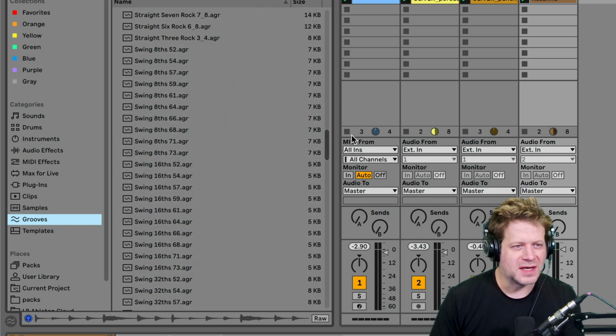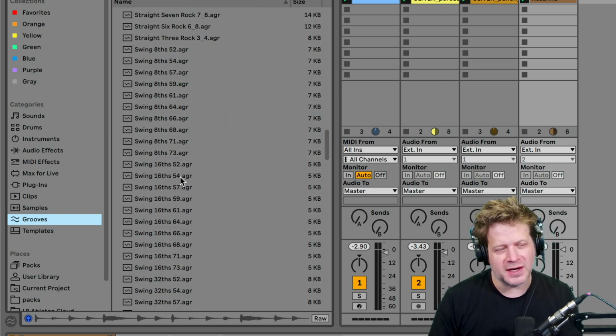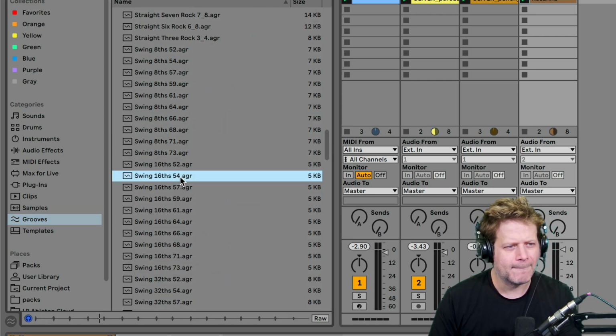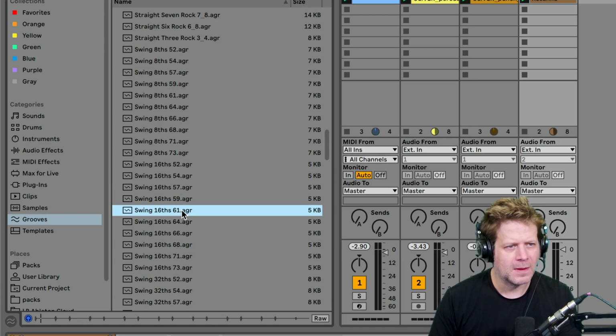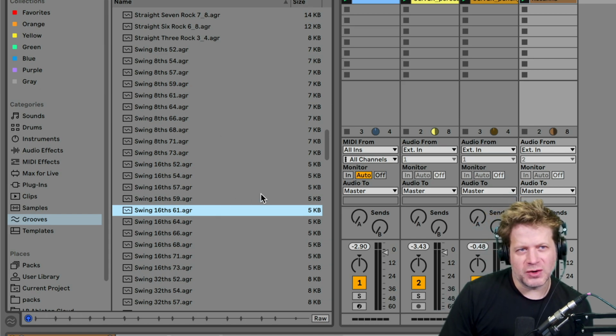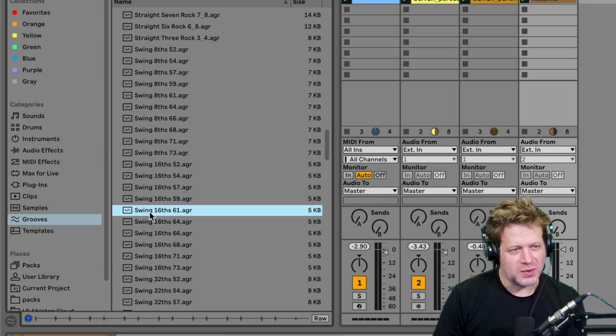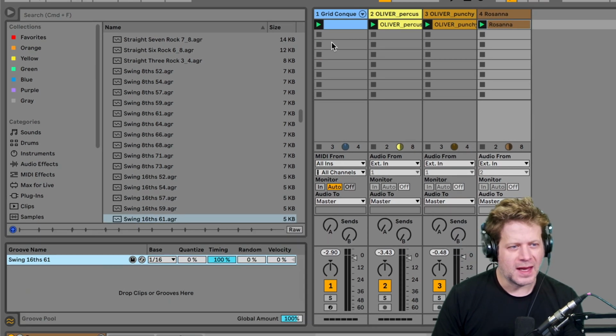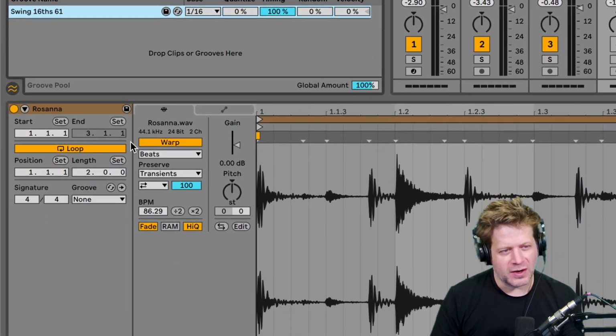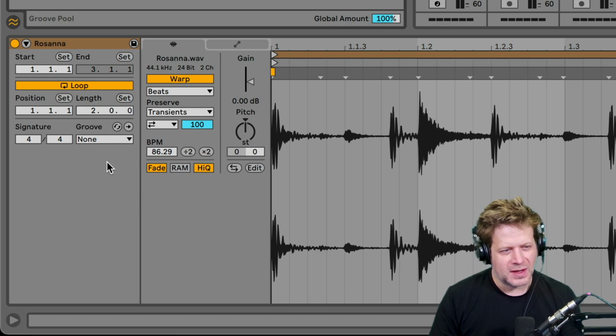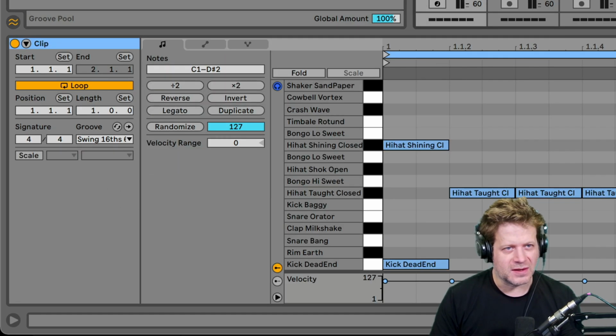So, you know, there's 16th notes, and I can click on it, and it'll have a preview here. If I want to apply a groove to a clip, all I need to do from this groove pool is just drag it. So I'm going to grab the swing 16th 61 and drop it on here. And now over here on the lower left of the detail view of the clip, when I select that clip, you'll see the groove is set to swing 16th notes.